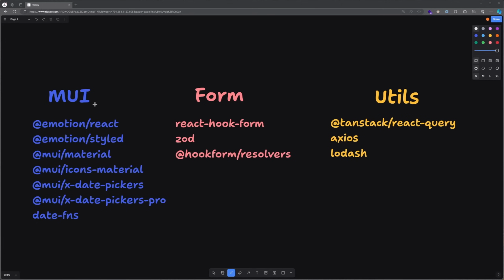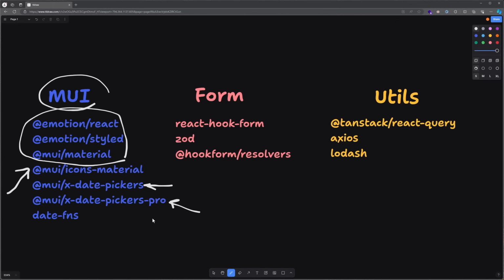First, we have MUI packages here. These 3 are always required in every MUI project. This is for our icons, our date pickers here. For this tutorial to be complete, we need to also install the date pickers pro version of MUI, but if you don't have this installed or if you don't have the license, you can also follow the tutorial 100%.